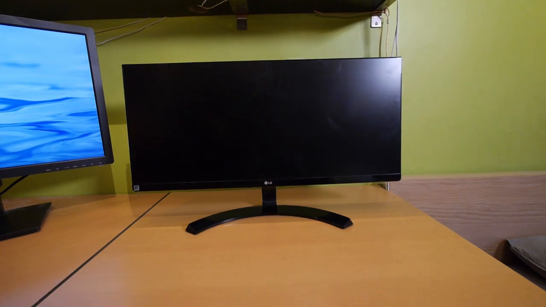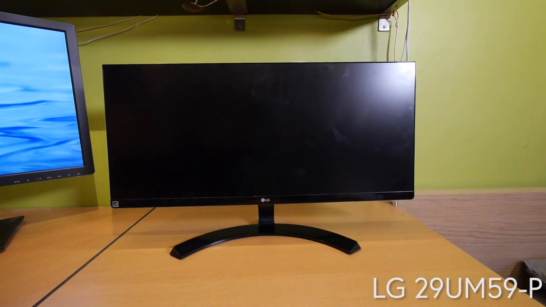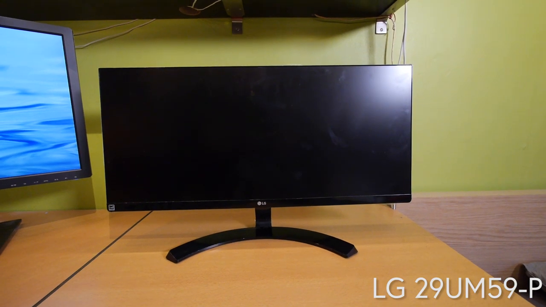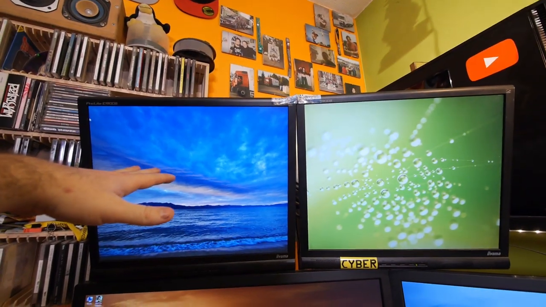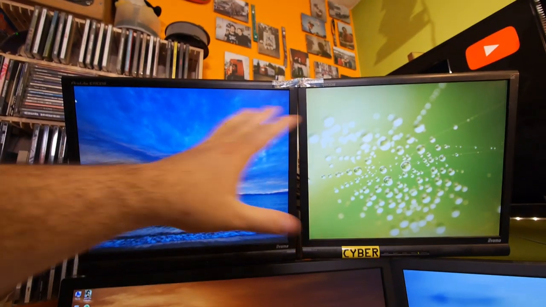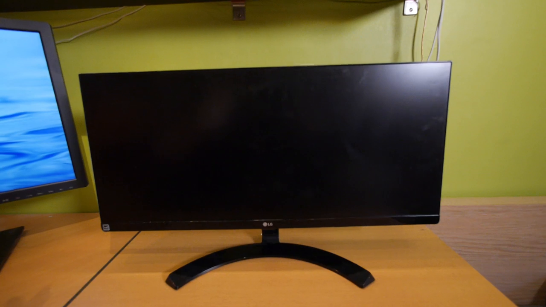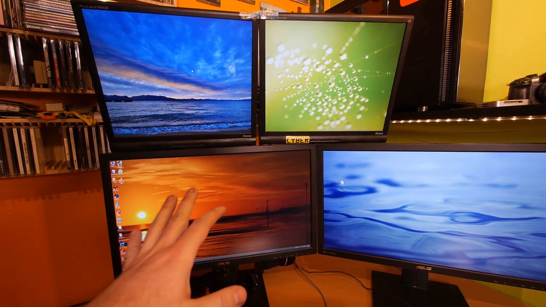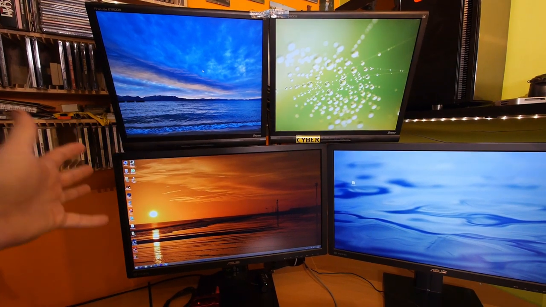So I bought for 120 euros this LG ultra wide screen, and it is 2560x1080. It is the same width as these two panels together, but the height is a little bit more. So these two monitors will be replaced by this ultra wide screen in my setup. When I play games, I watch a lot of YouTube videos on the top screens, and that's why I want to have a better screen.